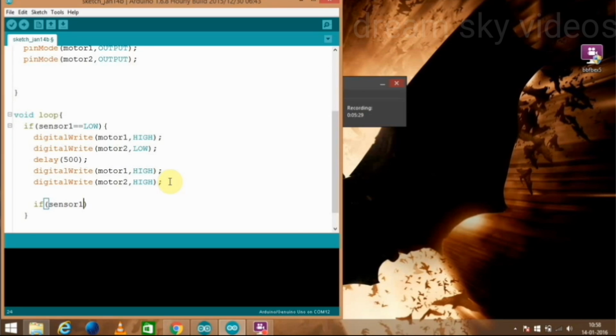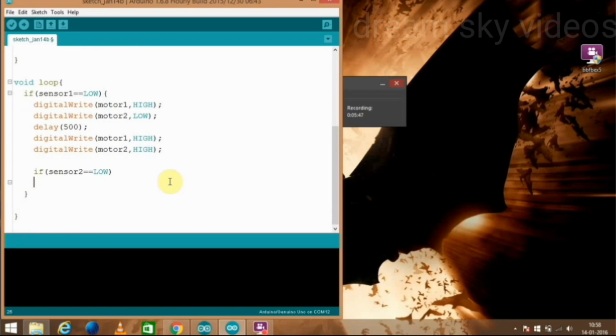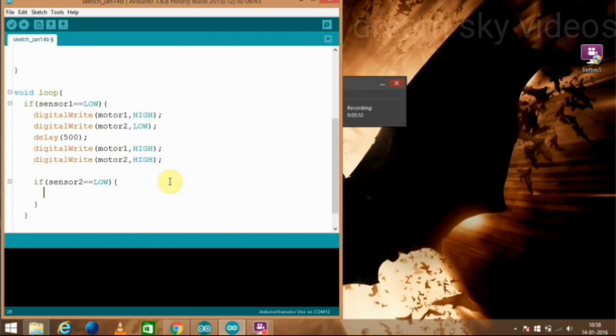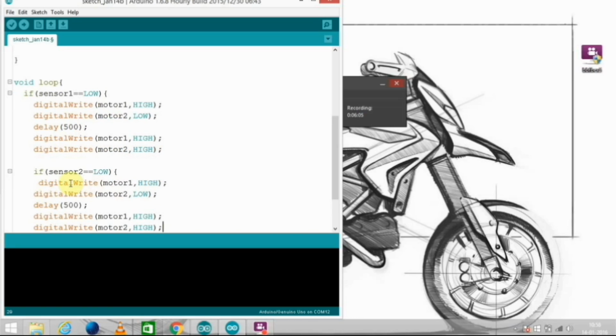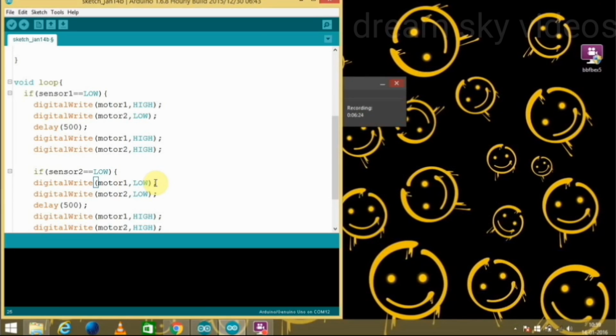After that, when the train comes to sensor 2, then the response of sensor 2 becomes low, and in this condition the motor should run in anticlockwise direction. So copy this code and paste, and change the response of motor 1 from high to low and motor 2 from low to high.